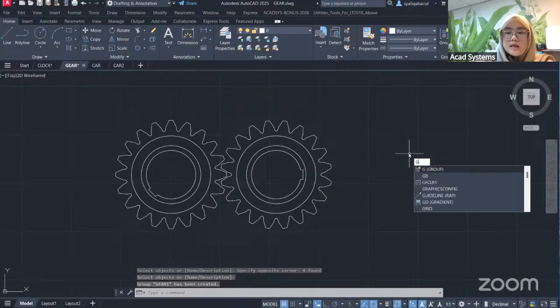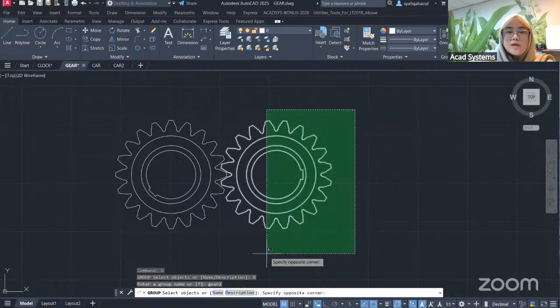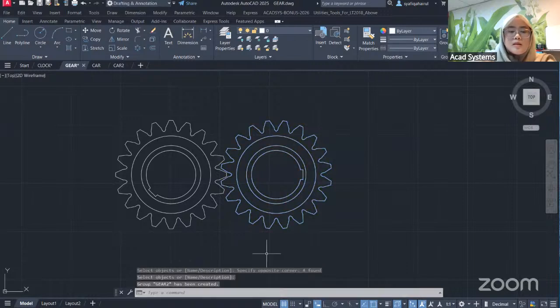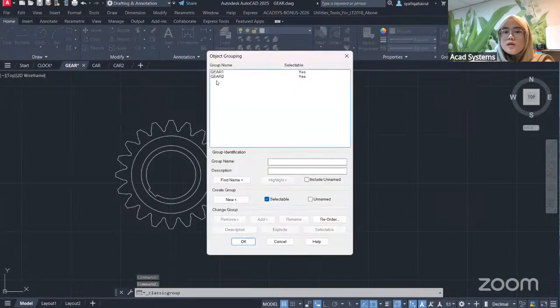Next, G again for group, and then give it a name, gear 2. Enter, and then highlight gear 2, then enter. Group gear 2 has been created. So how can I know that I already have two groups? Just click down here, group manager. Right over here, you can see gear 1 and gear 2 have been created. All right, so just close.